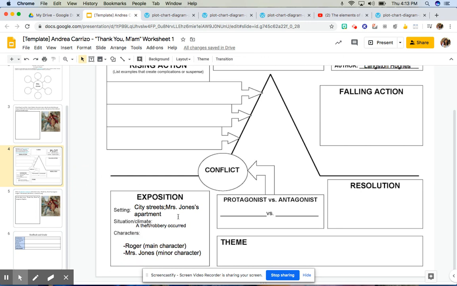And now I know you may not remember what the protagonist and the antagonist are. You've heard this before. The protagonist is the good guy, the good woman. It's the hero of the story. And the antagonist is the opposing force, the villain or the bad guy or girl. Now, in this story, the antagonist should not be Mrs. Jones. She's not the bad person. And the hero, Roger, really isn't a hero.